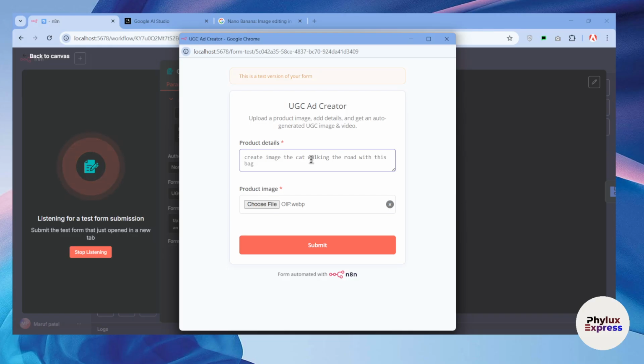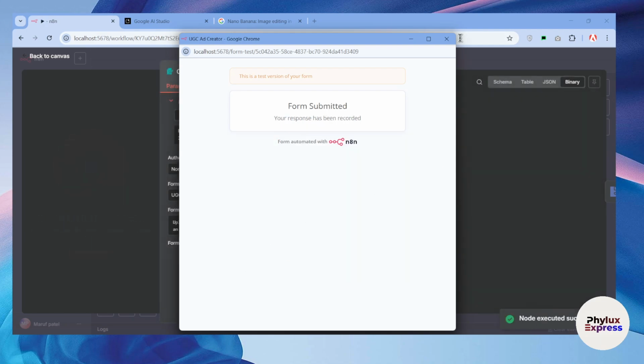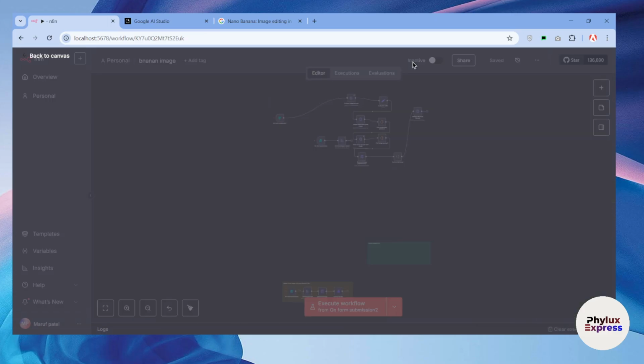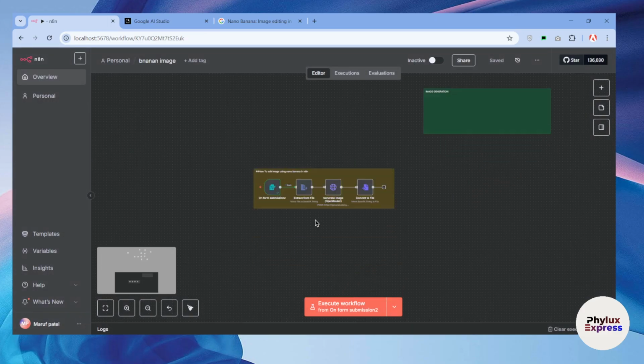So this is the basic prompt. If you want more detail in your image, you can add more things to it. I will just click on submit, and as you can see, it will give you output something like this. So let's move to the second node, which is this one.